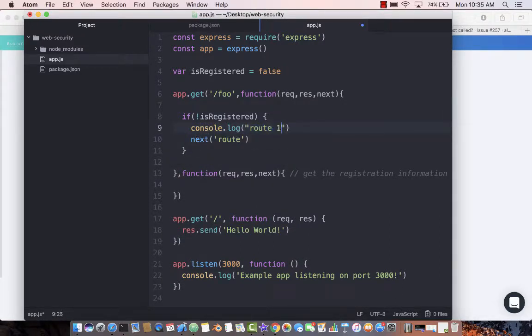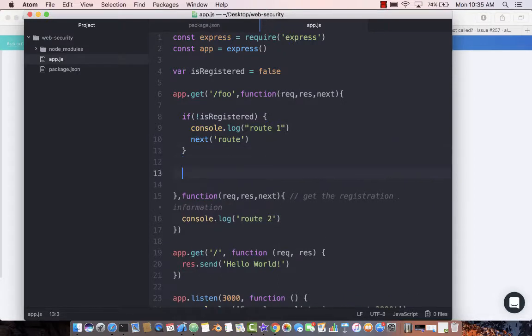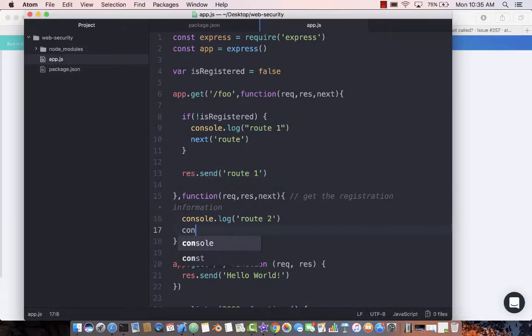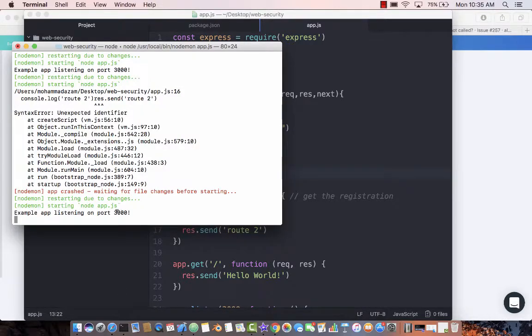Let's just say over here route 1, and go over here and say console.log route 2. All right, and let's go ahead and send response.send something, or just say route 1. And when we go over here, we can say response.send route 2. Not sure why it's adding it over here. Okay, our server is running.